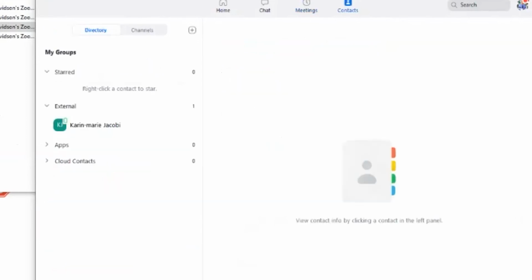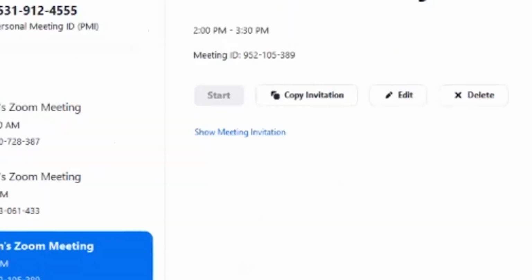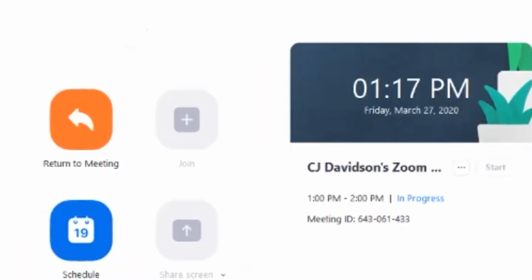You also have your contacts panel here. And of course, here is the one contact that I've already included, and then you can go ahead and send it.